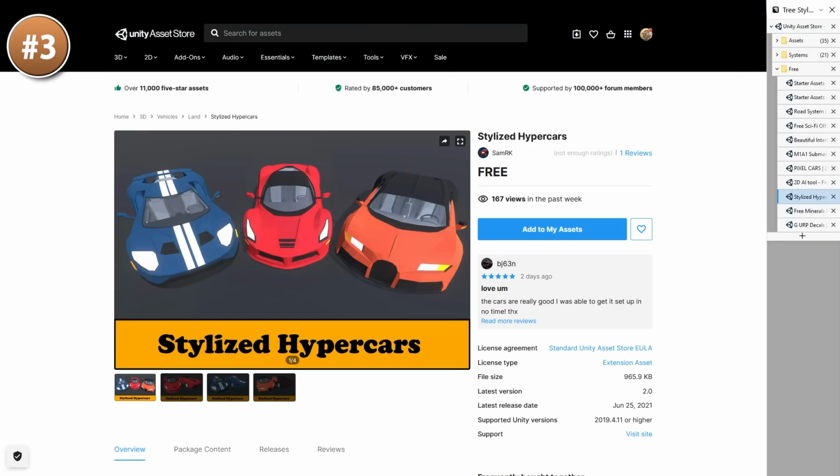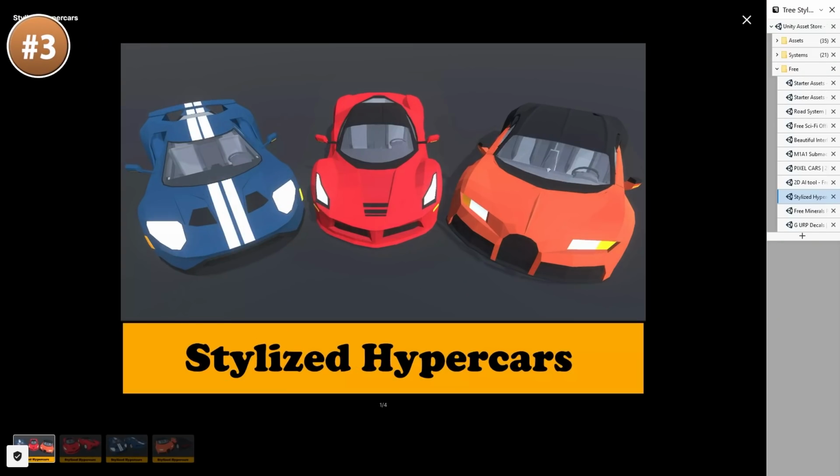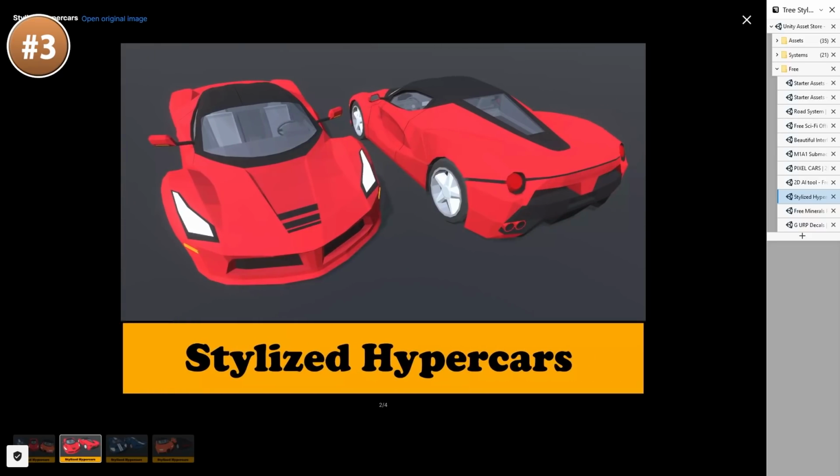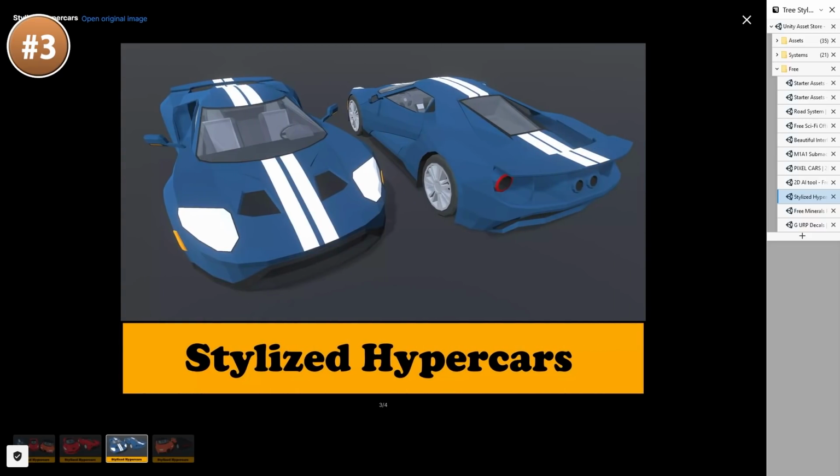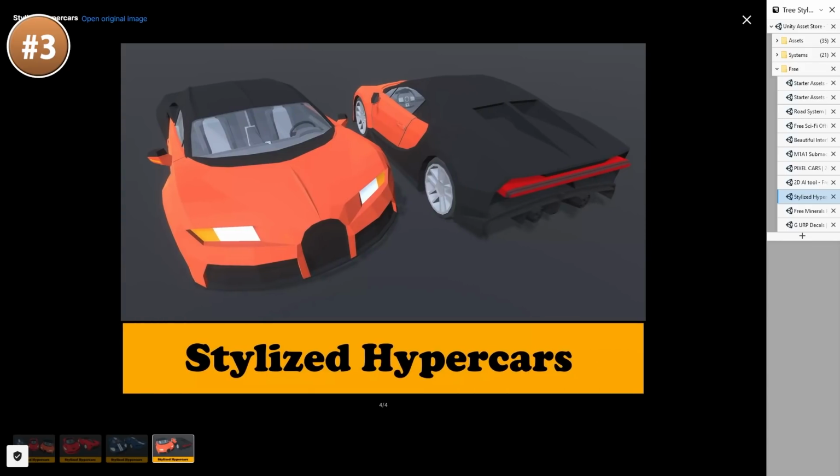Next up, some low poly stylized hypercars. So you've got a Ford GT lookalike, a LaFerrari, and a Bugatti Chiron. It's a pretty simple and useful pack. All the cars have two versions, one with and one without interiors.